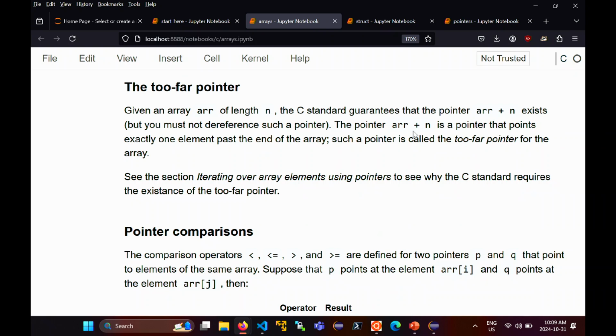It's because there's a lot of old C code that relies on this pointer existing. There's a lot of old C code that iterates over the elements of an array, and it iterates by advancing a pointer each time. In the last iteration of the array, it advances the pointer one past the end of the array and then stops. So the fact that all that old code exists means that the language designers had to ensure that writing arr plus n was in fact a valid operation.